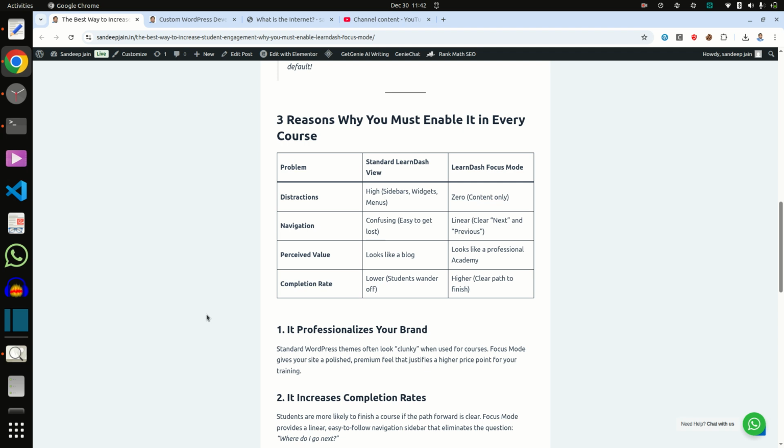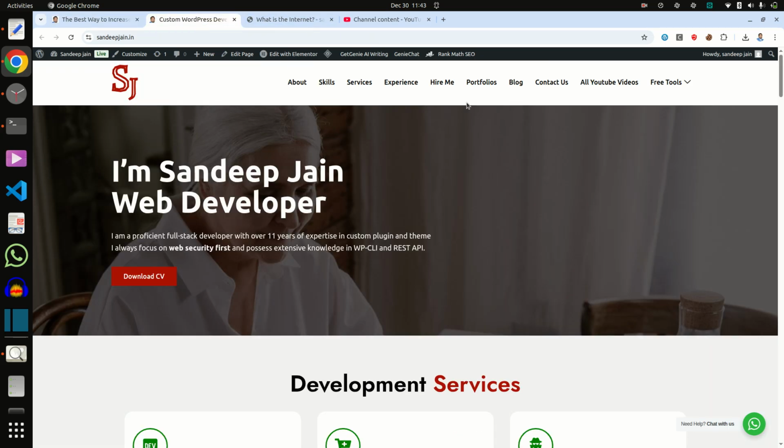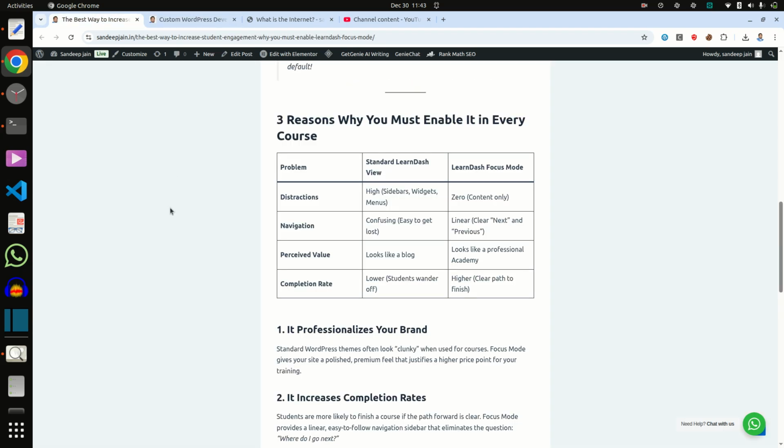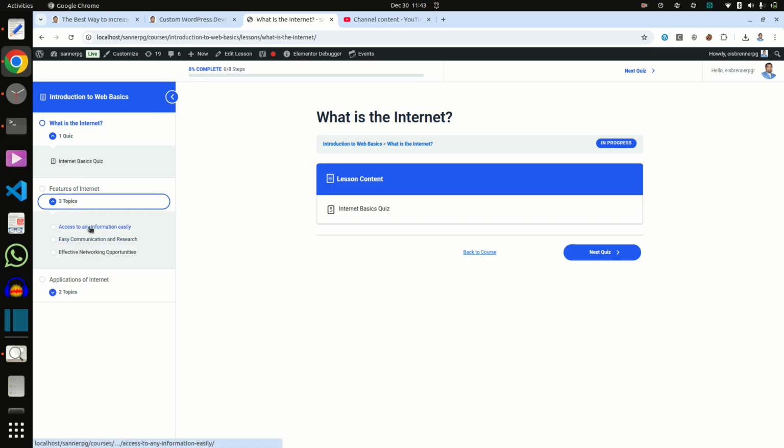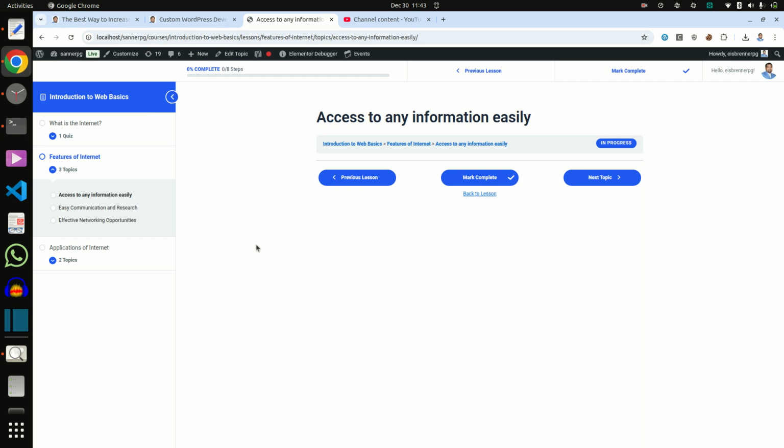And completion rate: in the simple mode it is lower, because they see many things like here and lots of options showing here. But in focus mode, they do not see distracting items. They only check what is required for them. They check only the dedicated content and the progress bar, etc.